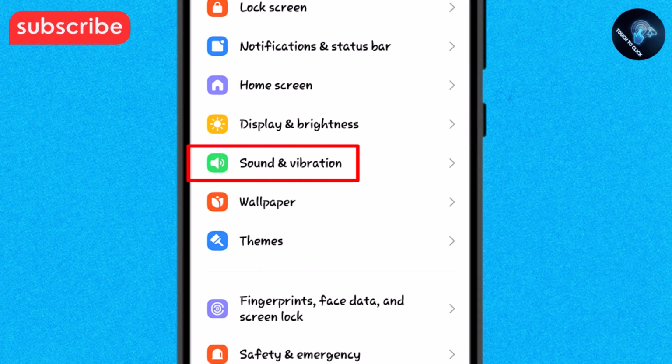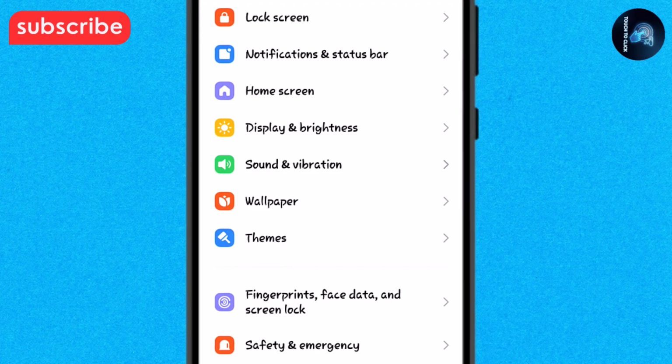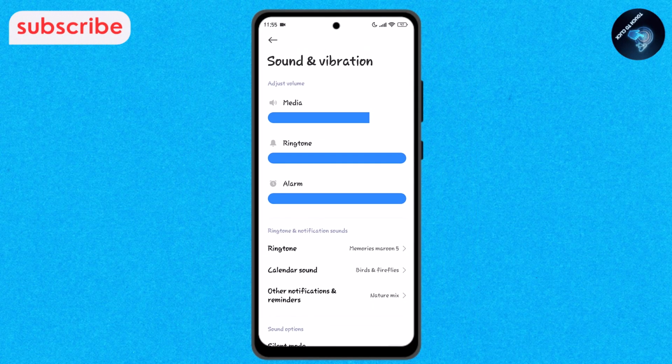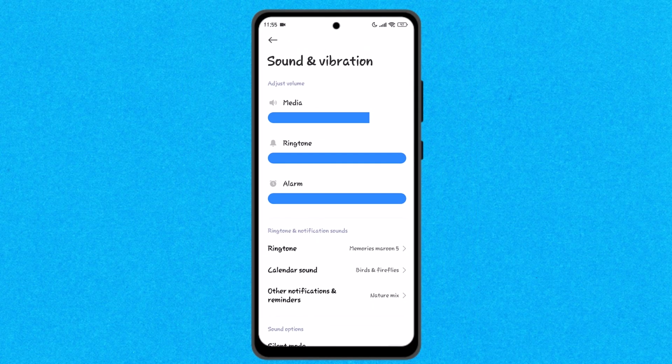Step 2. Scroll down and tap on Sound and Vibration. This section controls how your phone handles audio, notifications and vibration settings.